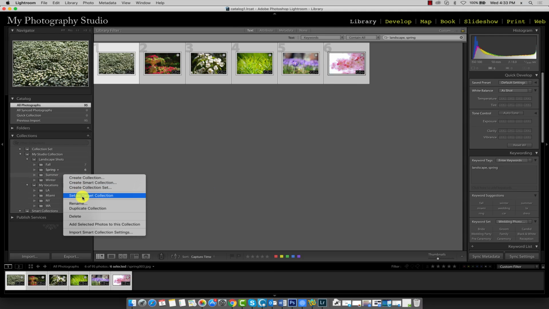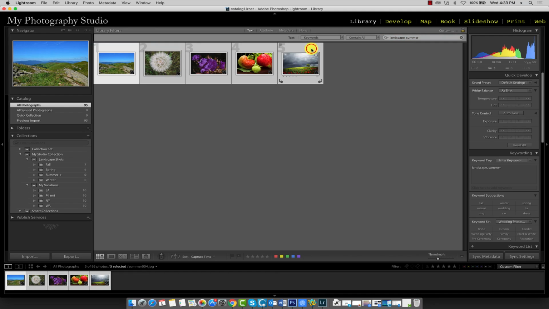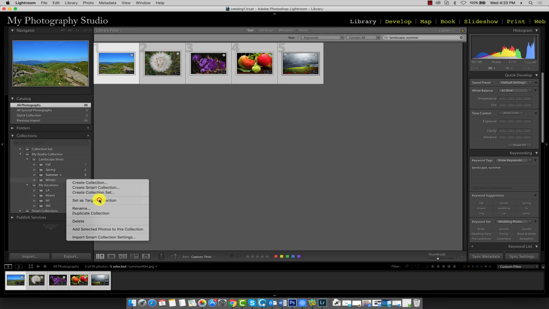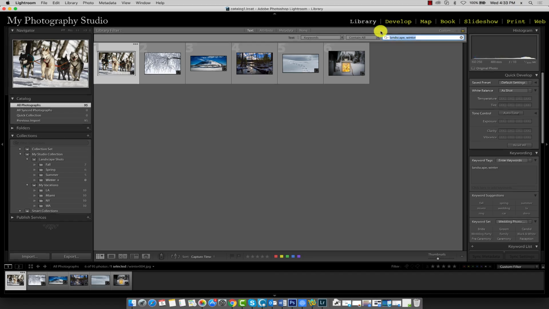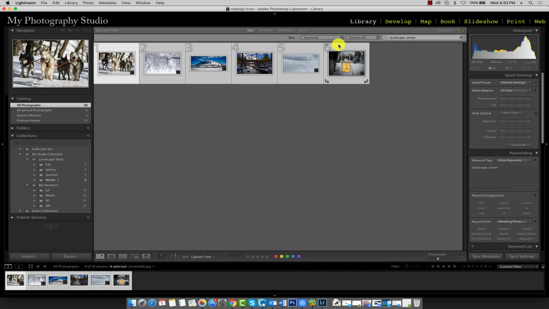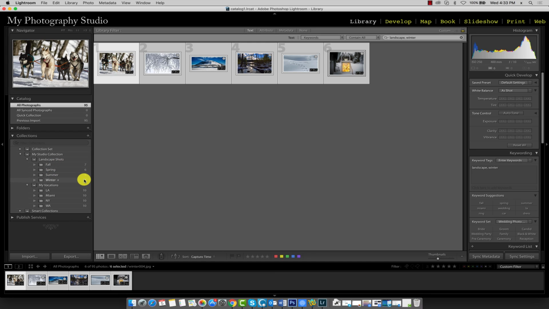Right click on summer, set as target collection. Change the spring keyword to summer. And press the B key. And do the last one, winter. And once they're highlighted, press the B key. So you can see just how quickly you can filter your images using this method. There are even quicker methods than this, which we'll explore in the sections to follow.